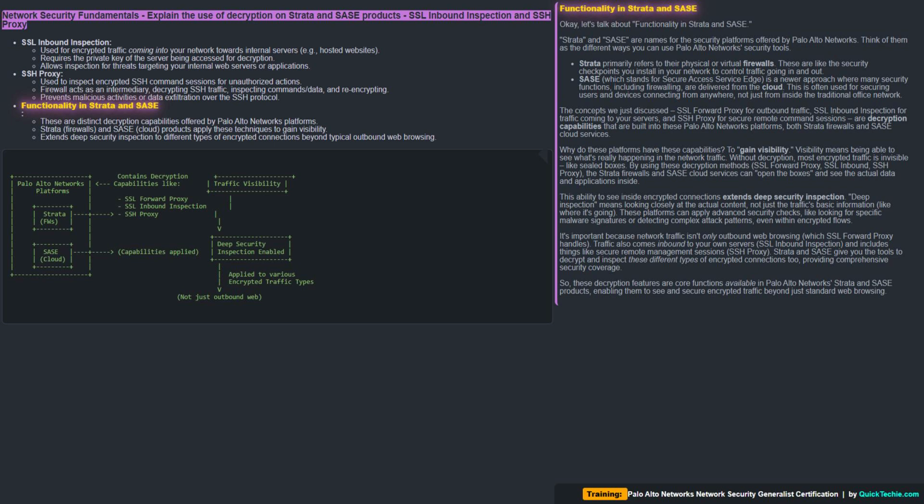SASE, which stands for Secure Access Service Edge, is a newer approach where many security functions, including firewalling, are delivered from the cloud. This is often used for securing users and devices connecting from anywhere, not just from inside the traditional office network. The concepts we just discussed, SSL Forward Proxy for outbound traffic, SSL Inbound Inspection for traffic coming to your servers, and SSH Proxy for secure remote command sessions, are decryption capabilities that are built into these Palo Alto Networks platforms, both Strata firewalls and SASE cloud services.